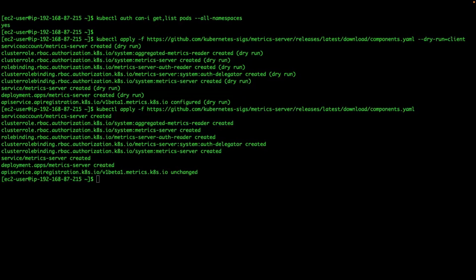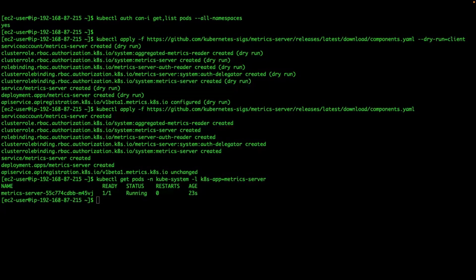Let's validate if Metrics server pods are running correctly in our EKS cluster. We can see that Metrics server pods are in the running status.